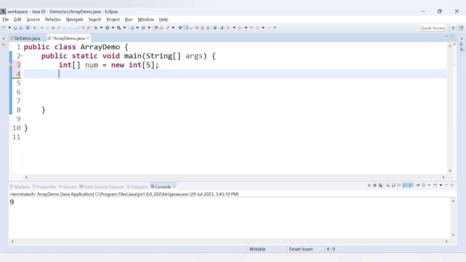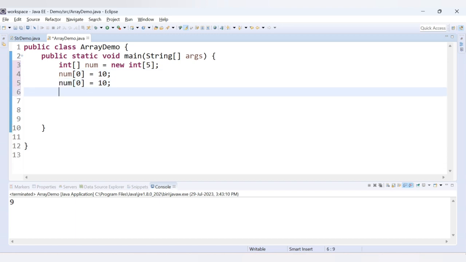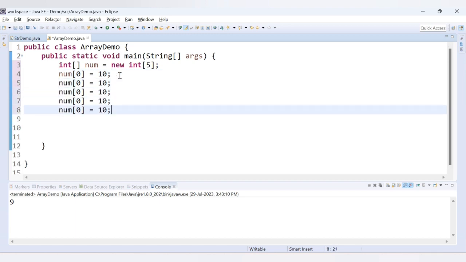And now I want to initialize the array. In the previous way, we directly initialized it in the curly brackets, but now we will initialize it using the index position. So I will say num of 0 will be 10. In this way I have assigned the first value to the array. The compiler knows the size of the array is 5, so we need to provide 5 different values. So I will copy this statement and paste it here 5 times.